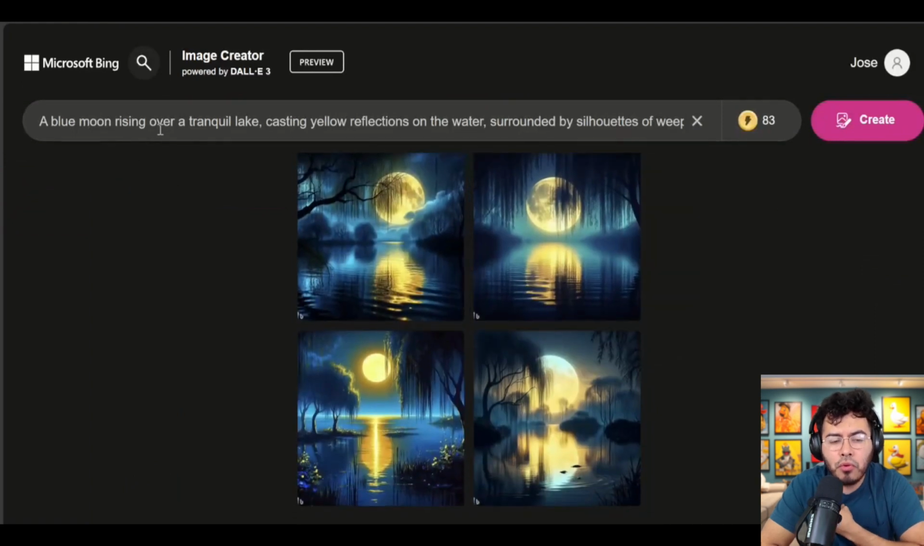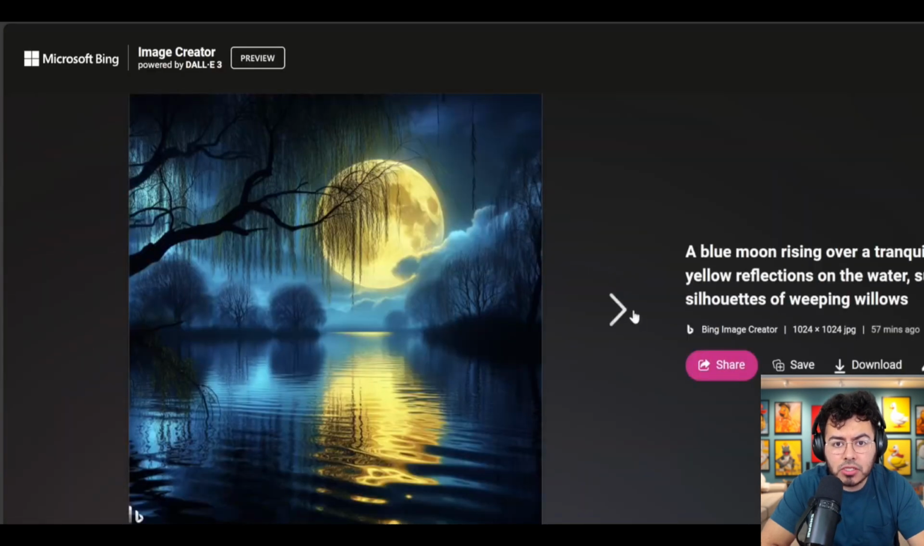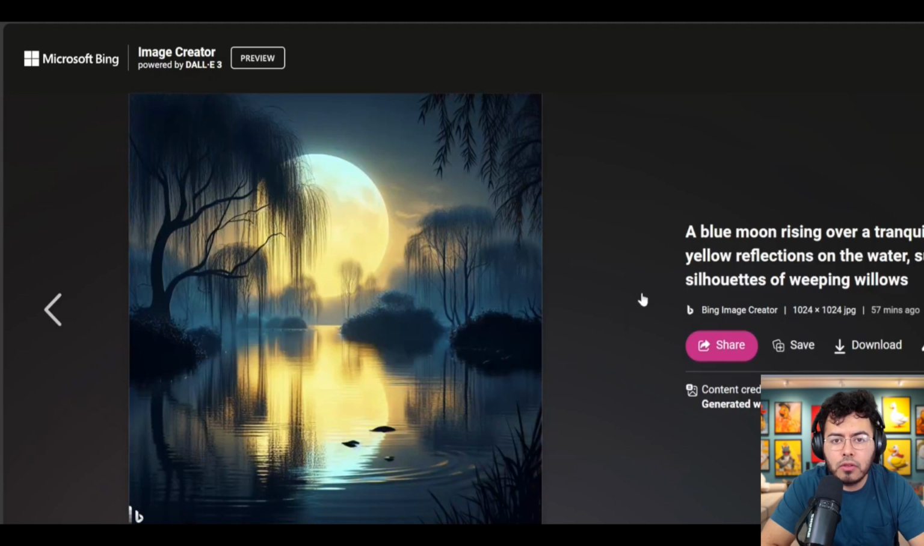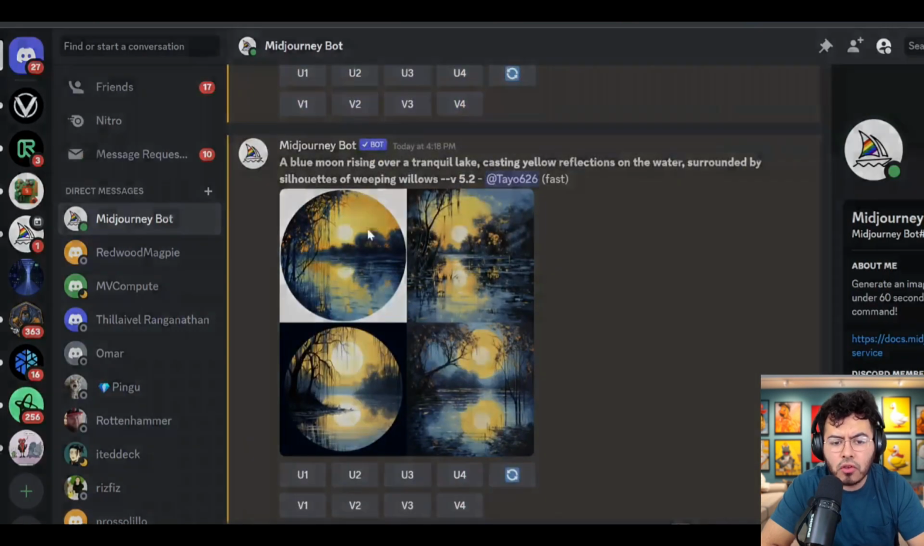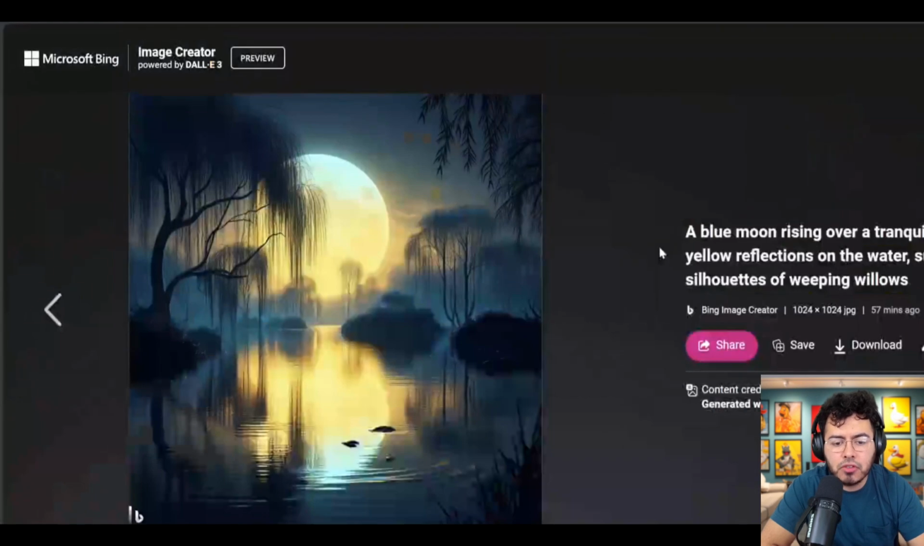Here we put a blue moon rising over a tranquil lake, casting yellow reflection on the water, surrounded by silhouettes of weeping willows. So here, I think these are amazing, right? Great images all around. We see the yellow moon, the reflection, the weeping willows. So it definitely did understand the excitement. If we take a closer look at Midjourney, Midjourney also understood this excitement. And again, we start to see that extreme artistic style from Midjourney.